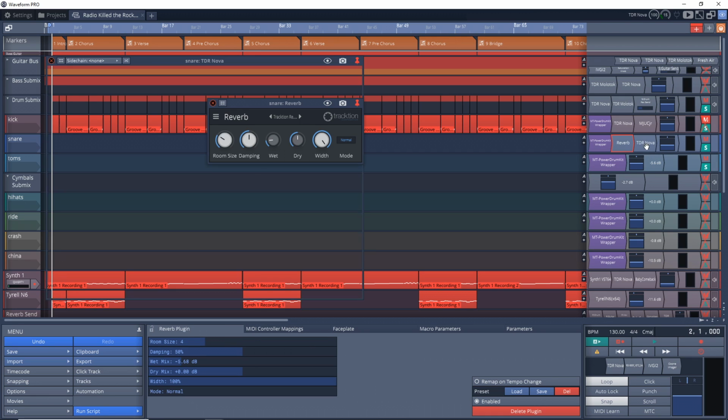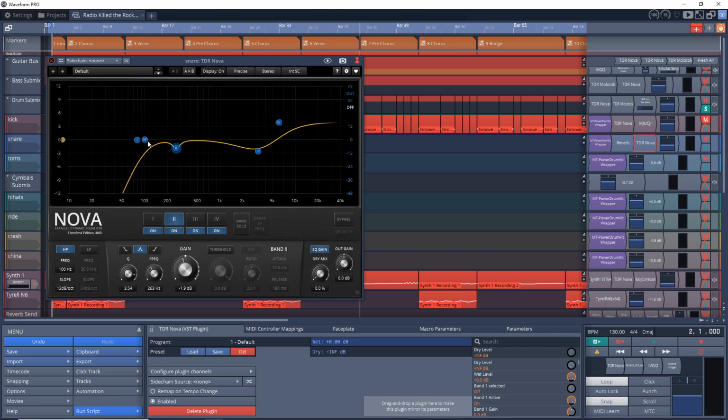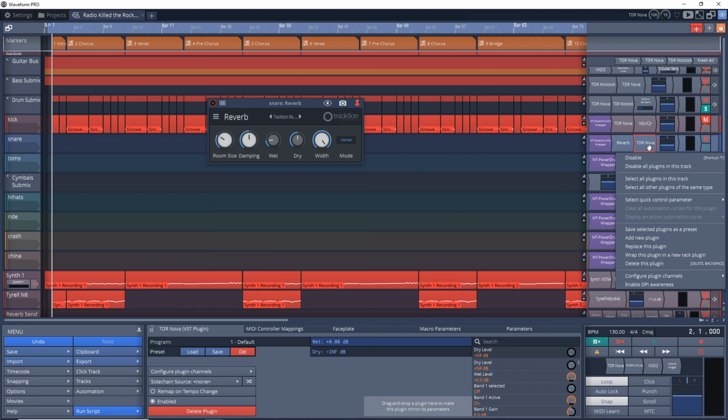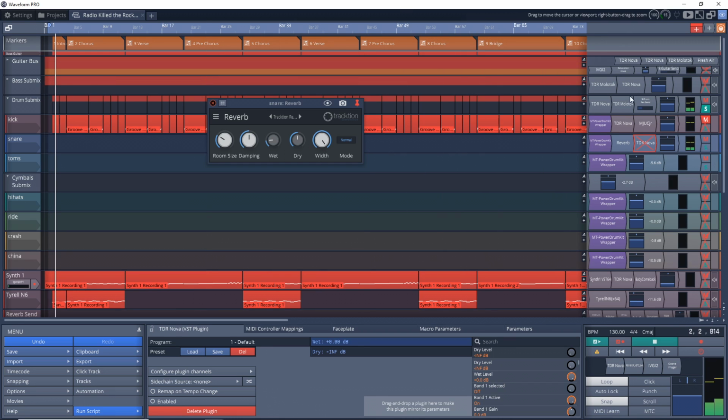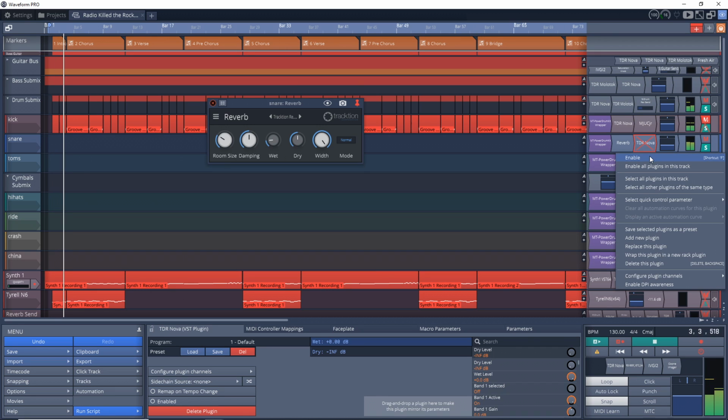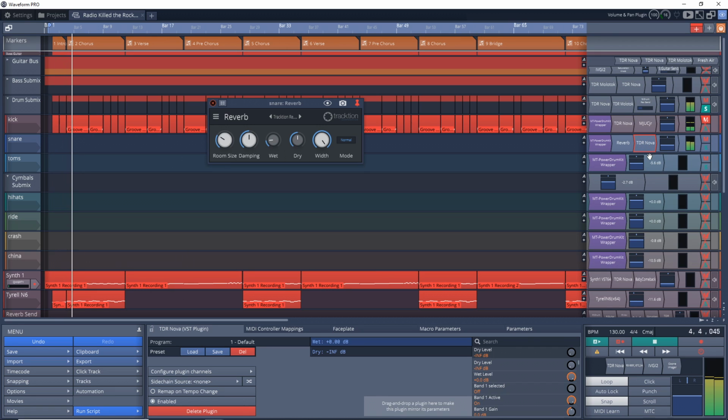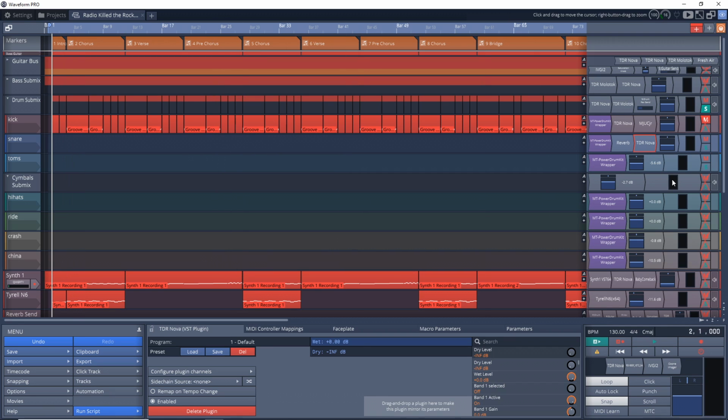And then, of course, I have TDR Nova, which just kind of takes out some of the lows and some of this other information, then increases the highs to make it really snap. So here it is without it. Just a little more snappy.